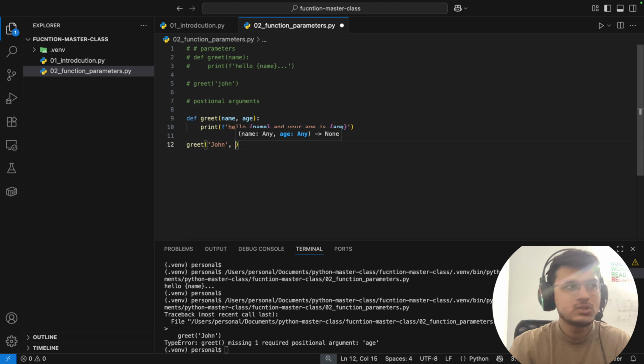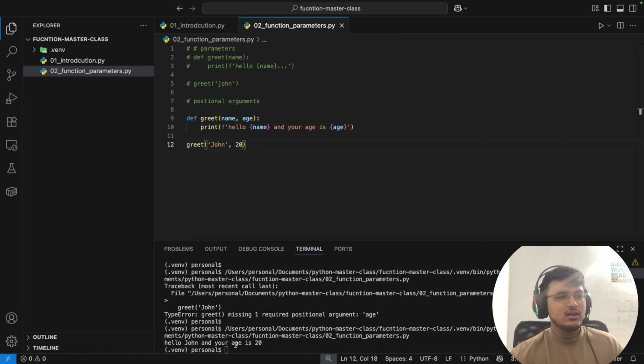So we have to also add age. So let's add age. It's 20. So see, hello John, and your age is 20. If you also hover over this, it is saying we have a function named greet, and it's taking two parameters, or you can say two arguments, name and age, and it can be of any type. Basically this any is a type hint.